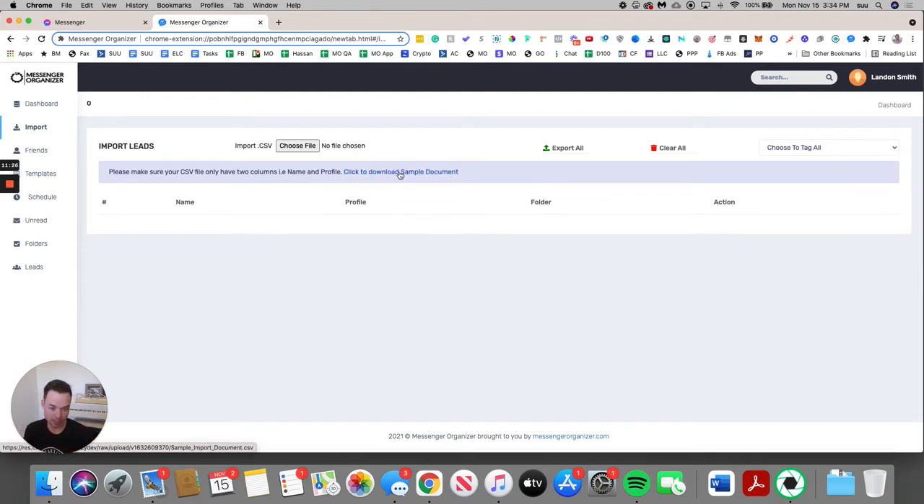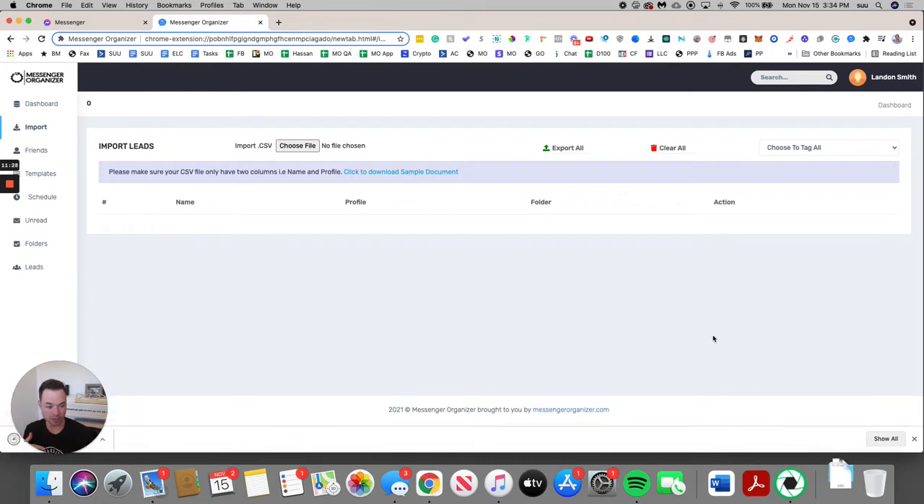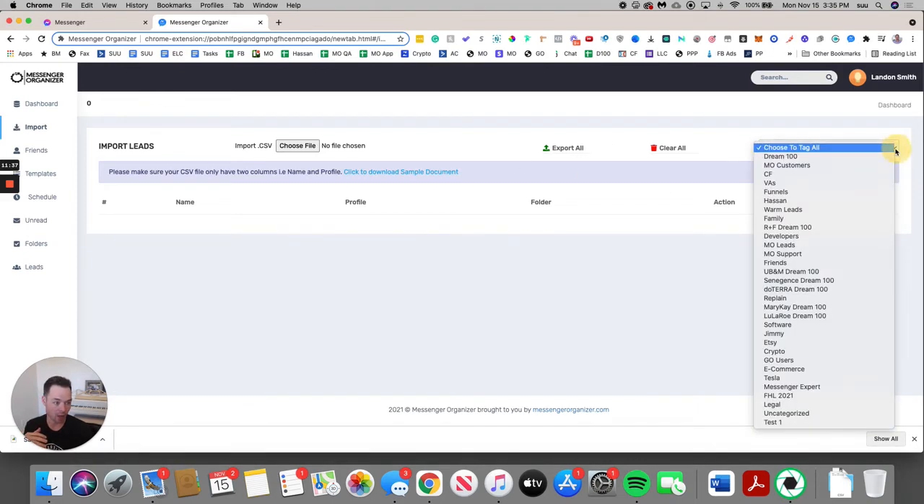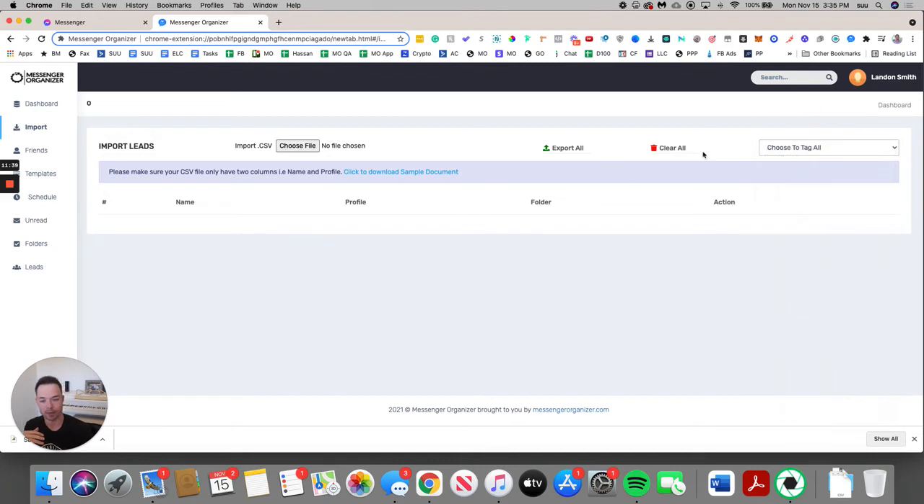If you want to see a sample document, you can click that and it'll show you a little sample document which it'll download, and you can see that there. And again, you can export that, you can clear all, choose to tag all if you want to, etc. Or you can do it for specific folders if you want to import them into a specific folder. So that's this import lead data.